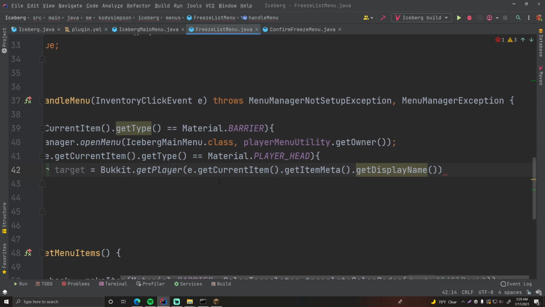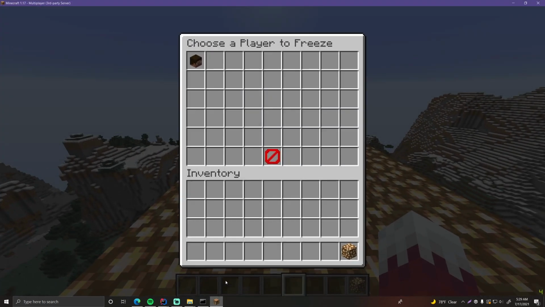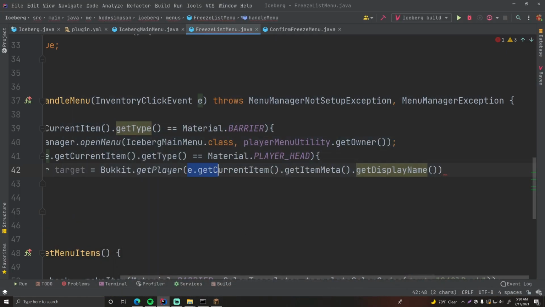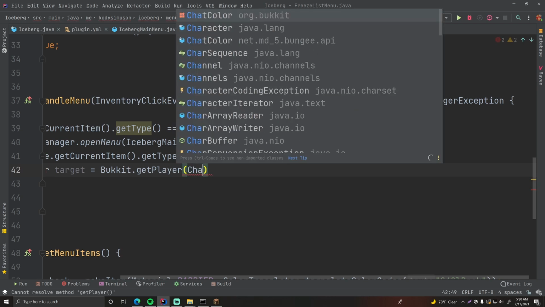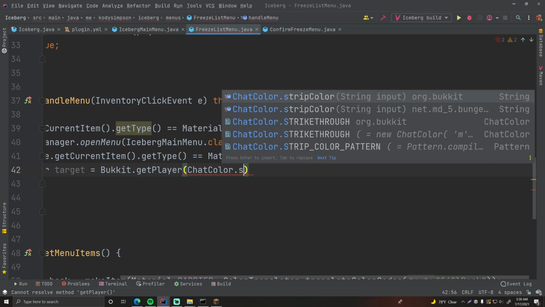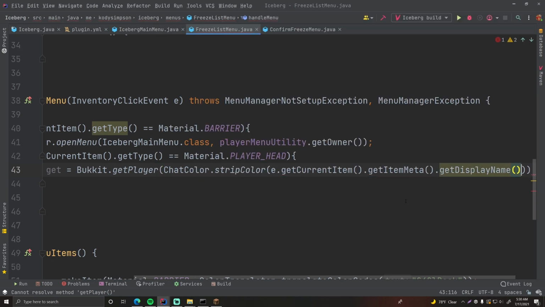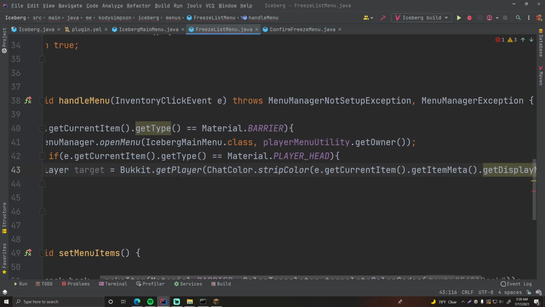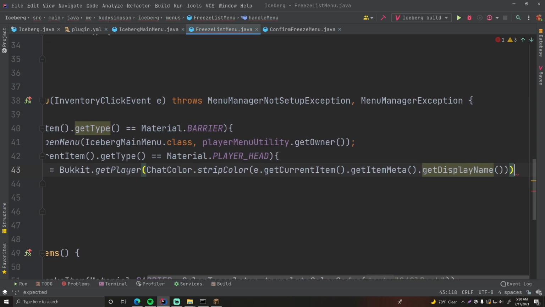and then if the player exists with that name, it'll give us the player object. But one thing you have to be wary of is, as you can see, it's red right here, right? It's red. So we want to strip the color from this so it does not have any of the color codes. So we can do ChatColor.stripColor, pass that in, and now we'll just get a raw string with the actual player name and nothing like color codes added to it.